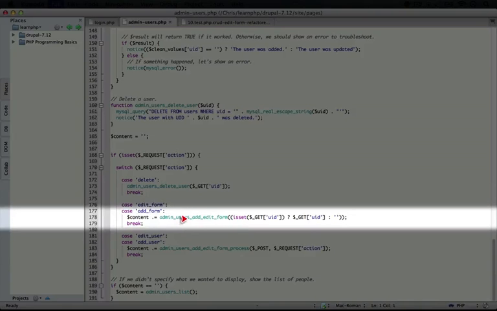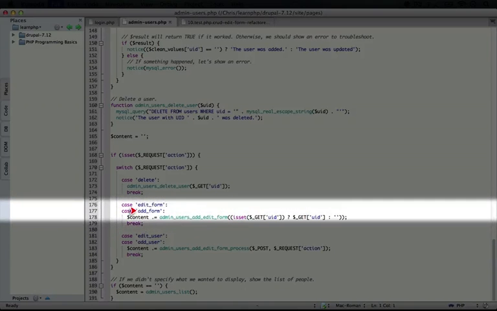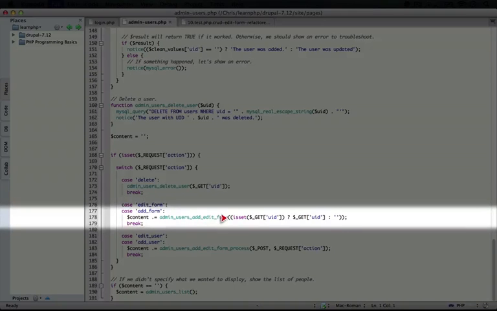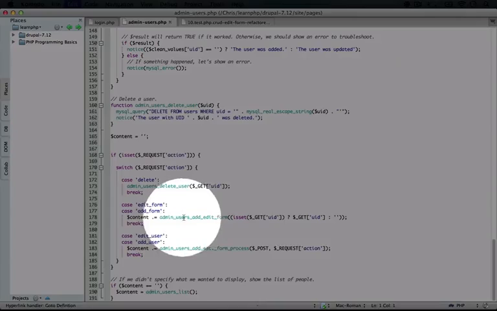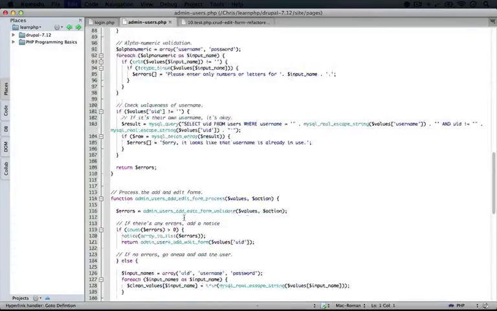So now we say add edit form to make it clear that we're building both forms with the same function. And we're passing it the UID. Now because we're also using this for our add form, and when we call our add form we're not going to have a UID, we're using a ternary operator here to check whether a UID exists, and if it doesn't, we're passing it an empty string. And this is the way our admin users add edit form knows whether we're building an edit form or an add form. So now let's take a look at this function and see what happens within it.